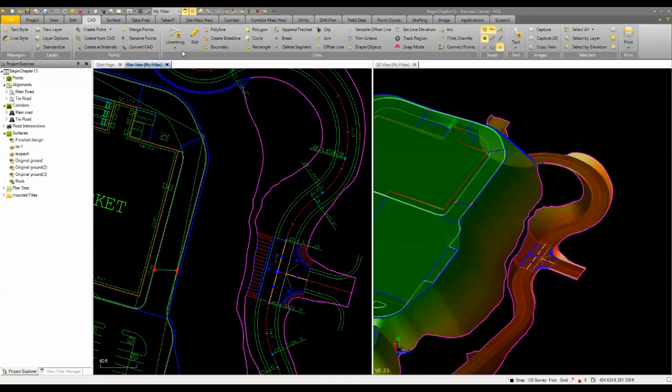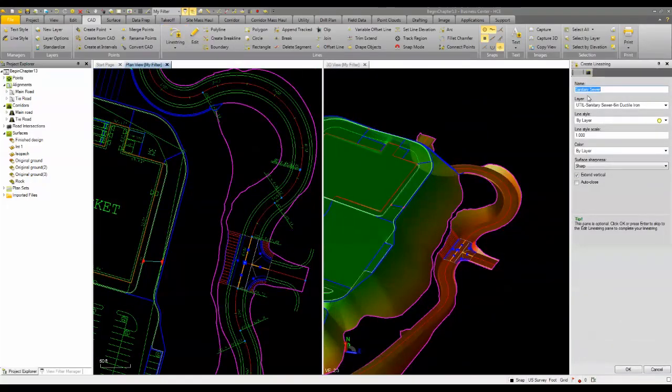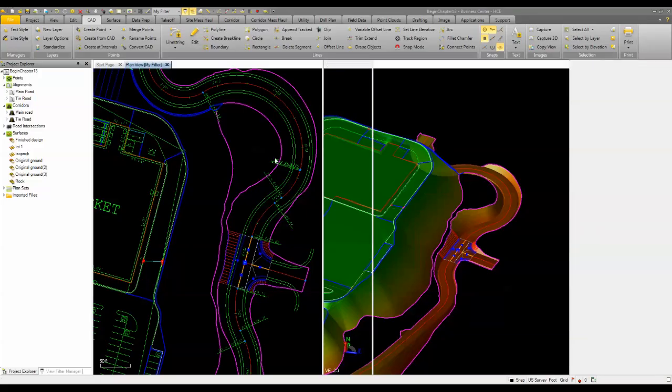We'll just go to CAD, we'll create line string. We're going to name it sanitary sewer. We're going to put it on a layer called utility sanitary sewer. In this case, we're going to use the 6-inch ductile iron layer. We could just put it on a generic layer, but we're going to put it on this ductile iron because that's what we're going to use for takeoff later on. Don't worry about the line style. We're going to go ahead and click OK to this.